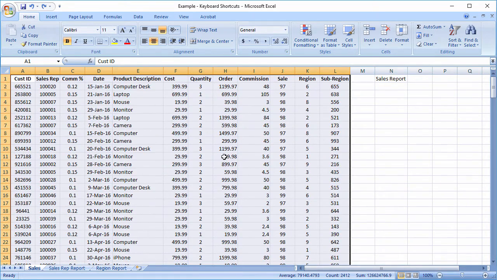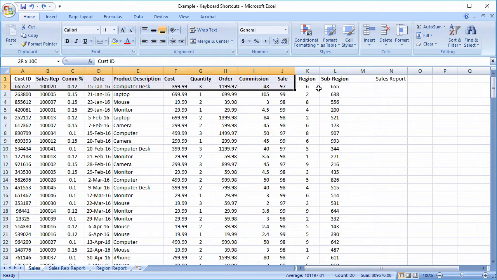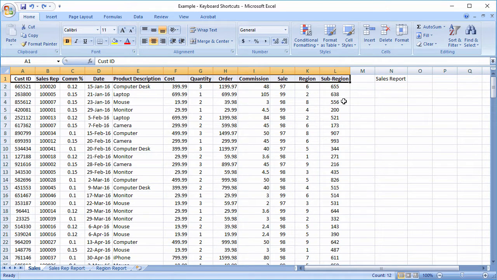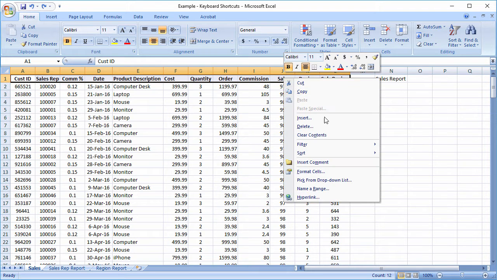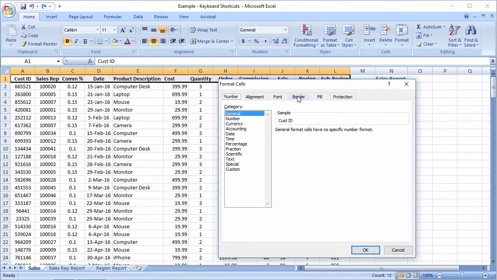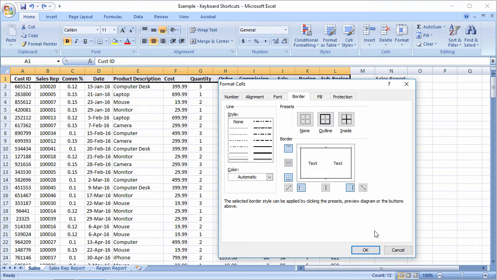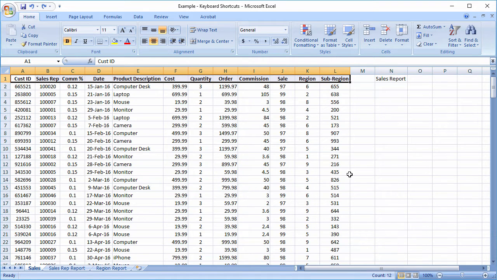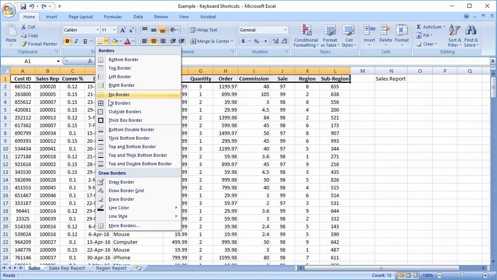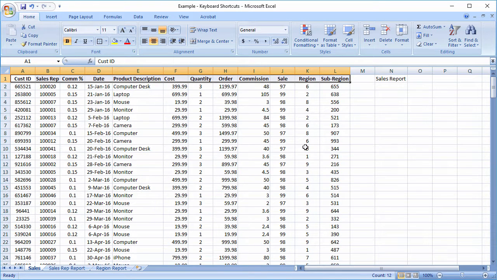Now, suppose we want to add borders to these titles here. One way to do that would be to use the border feature in Format Cells. So we can go Format Cells, Border, and we can add different borders to it. Another way that we can do it is we can use the drop-down menu right here, and we can add an outside border, for example.